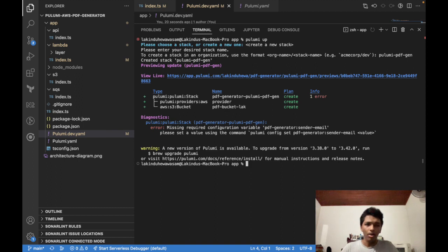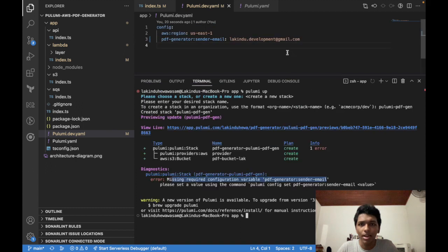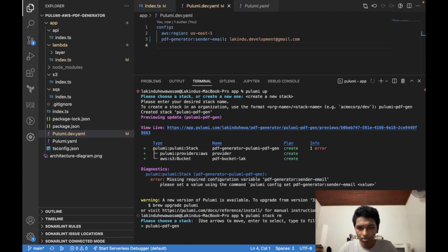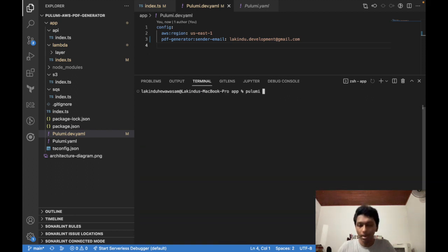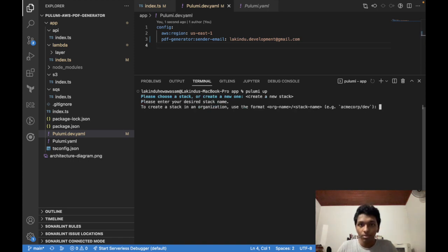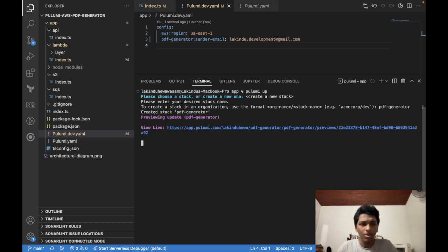So as you can see, we run into a small error, so we can see what's the issue here. So it says Pulumi missing required variable PDF generator send email. So I think I've actually added it, PDF generator send the email. Yeah, I know what's the issue here. So we can delete this stack here. So let's debug this error. So here we can pulumi up and see what's the issue again here. So I've actually added this. So we'll just give this exact name that I've added here. So yeah, now let's see what's the error here.